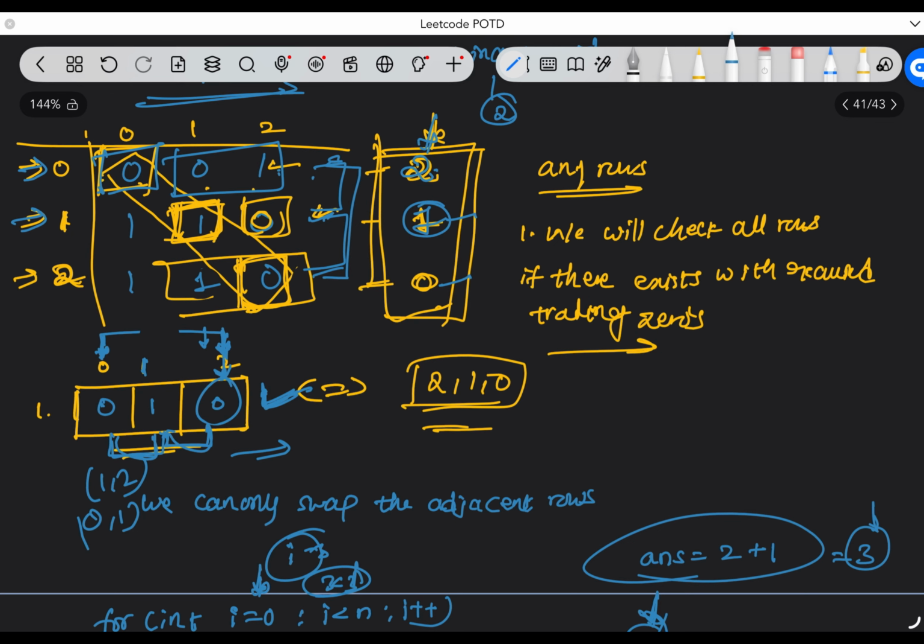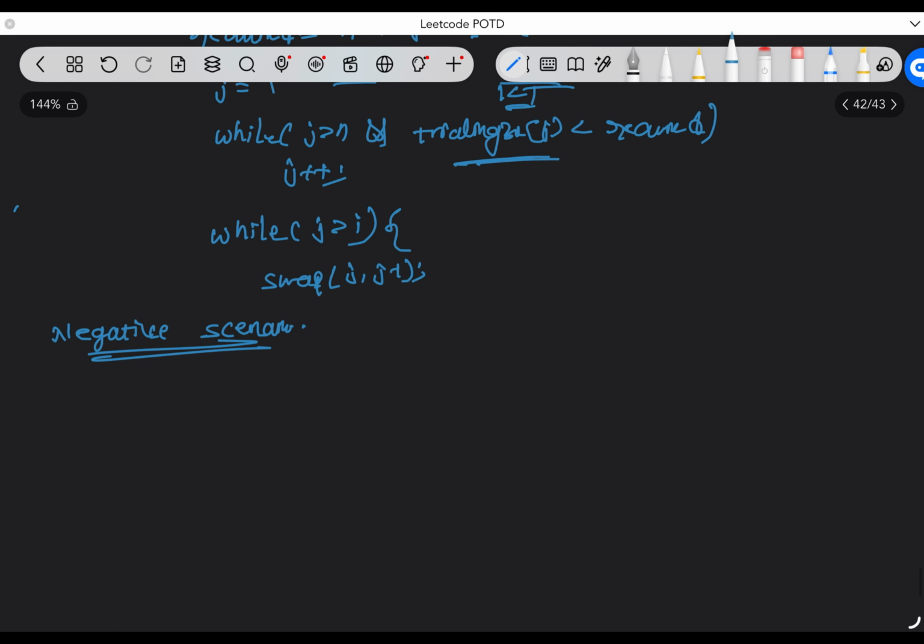Initially we have 0 here, and we have 1 here, and we have 1 here. So this is not matching with the required trailing zeros, right? So in that scenario, we'll just return minus 1. Got it? Okay, now let's see the time complexity.